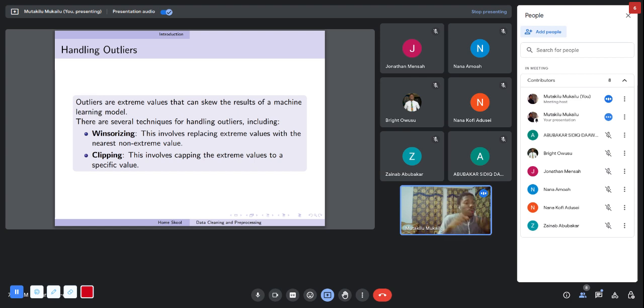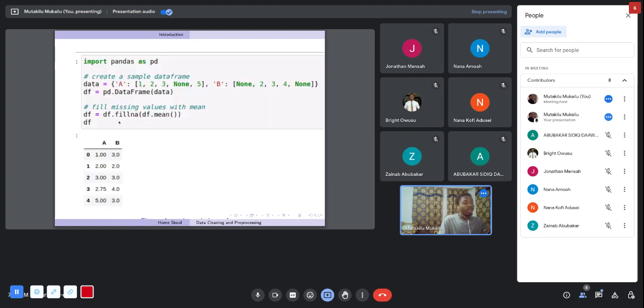We have two main techniques for dealing with outliers. The first one is called the Winsorizing technique. Winsorizing is replacing the extreme values with the nearest non-extreme value. What we mean is, let me use this data for example. Let's say the last one in A, the 5, was 20. So 20 is out of the scope because the numbers are around 1 to 4 thereabouts.